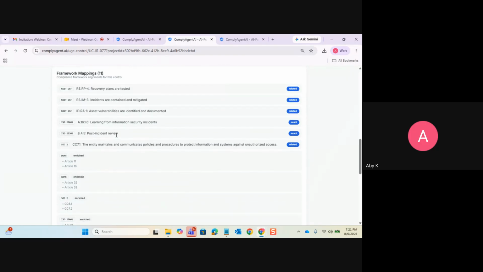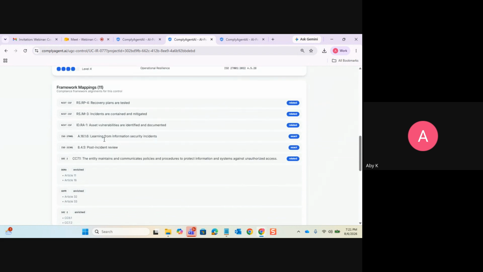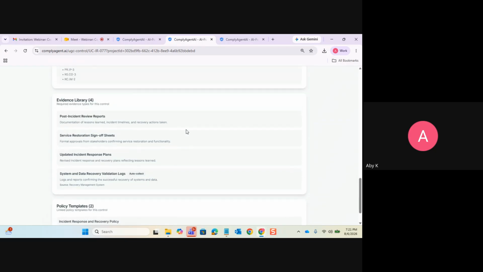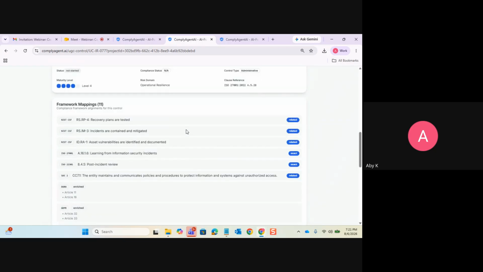So you'll see certain controls mapped. ISO 22301, this control is an exact map. ISO 27001, this is an exact map. So this is how the quality of each control and the control catalog would look like.